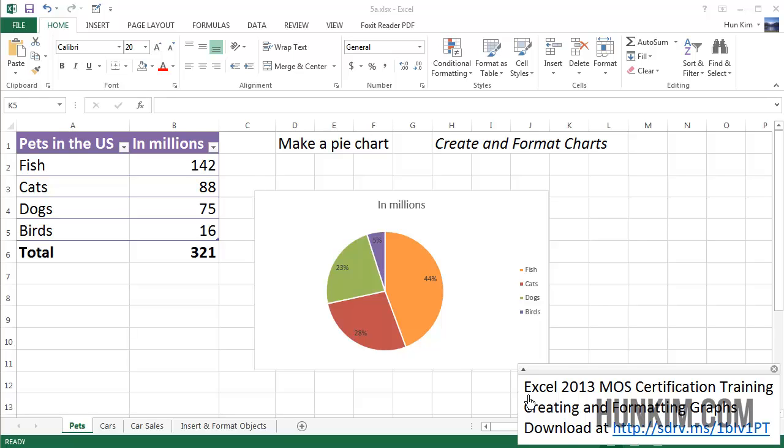Welcome to the second part of our video on creating and formatting charts here in Excel 2013. We're going to focus on the second tab of this file here, which is the worksheet called Cars.